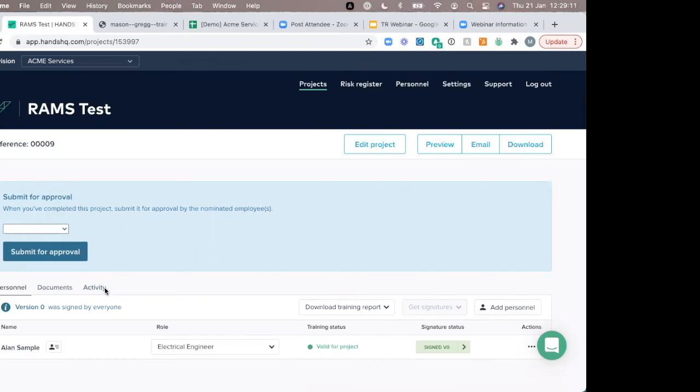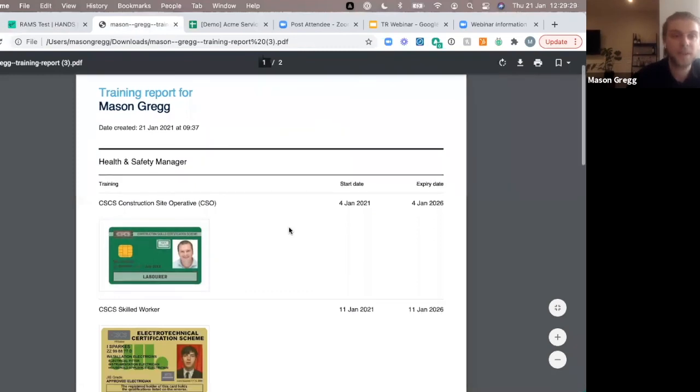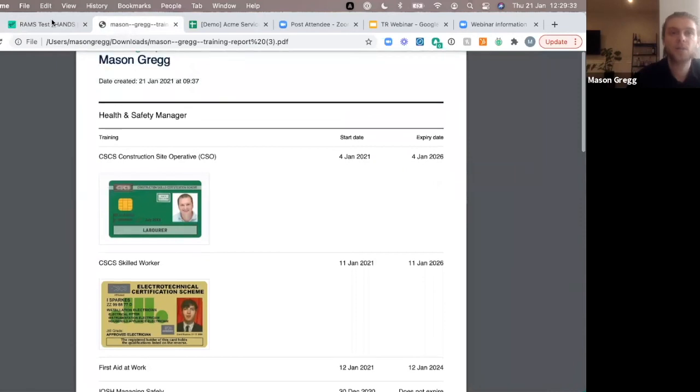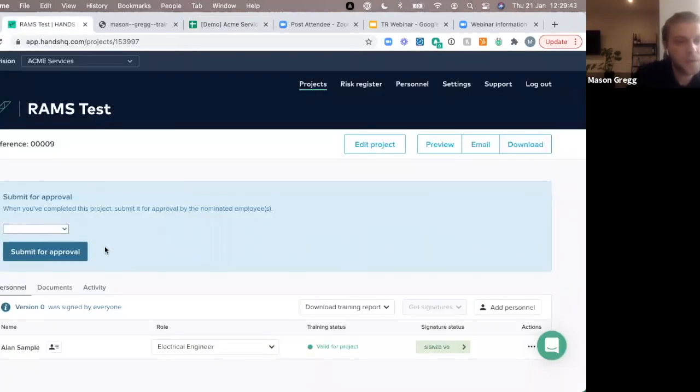Just seeing if we've got any other questions. Gareth, thanks for the question. Are you able to provide sample documents such as evidence and matrix? Yes, you can. This is, as mentioned, but I'll show you again. This is where you can download the actual evidence themselves. But you're also able to pull out a training matrix as well if you needed to.